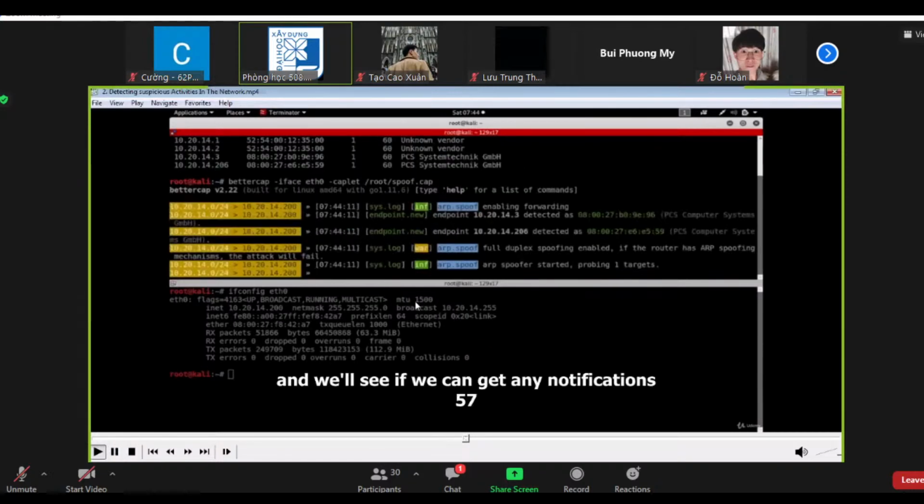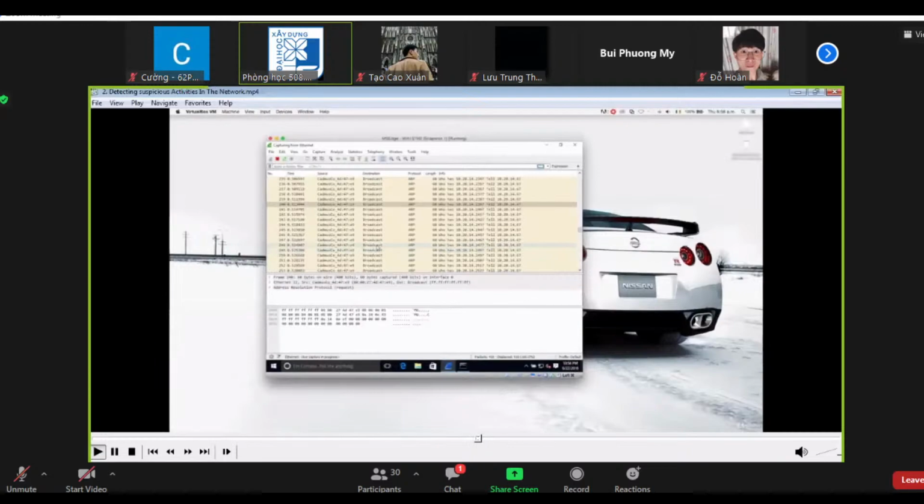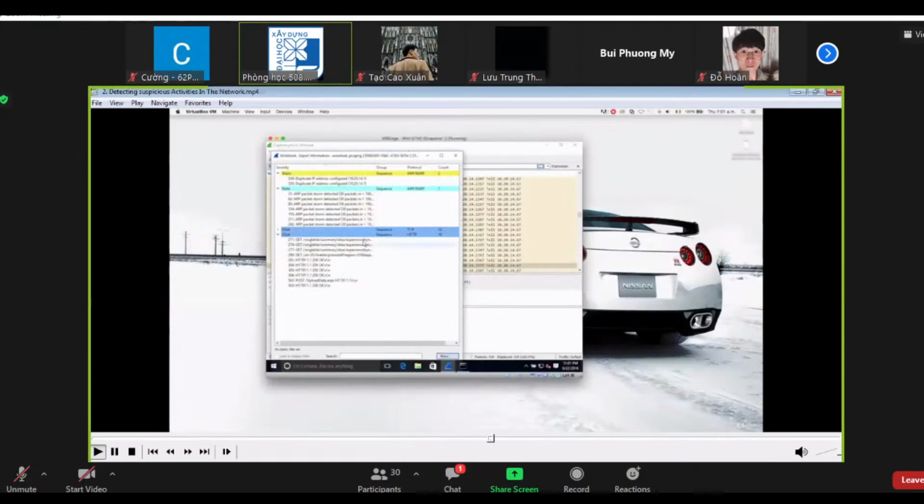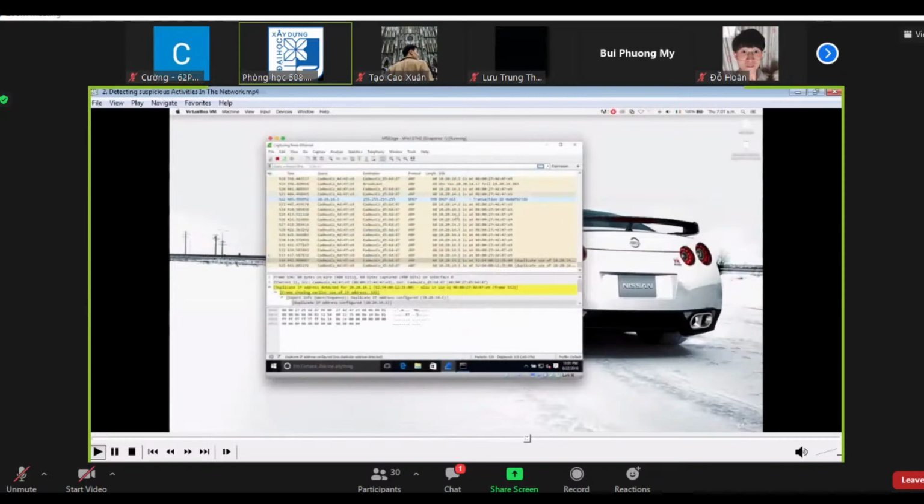And we'll see if we can get any notifications or warnings in Wireshark. Now I'm going to go to Analyze and Expert Info again. And if we look, we'll see we have a warning here. And the warning is telling us that there is a duplicate IP address configured. So again, this is telling us that the IP address of the router had two different MAC addresses. What this means, basically, it means that someone was tampering with our ARP table, trying to place themselves in the middle using an ARP poisoning attack.